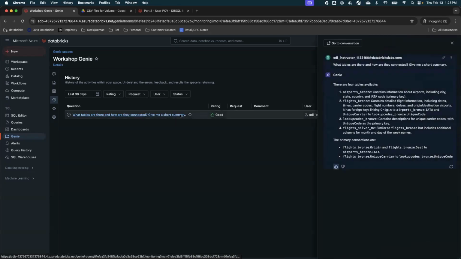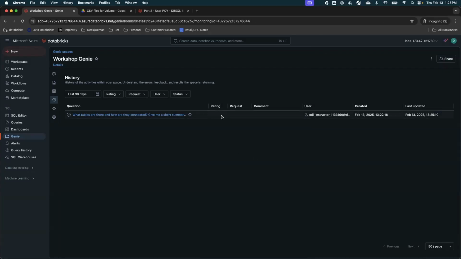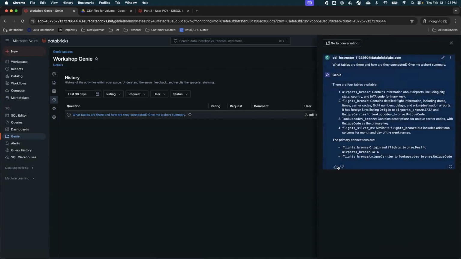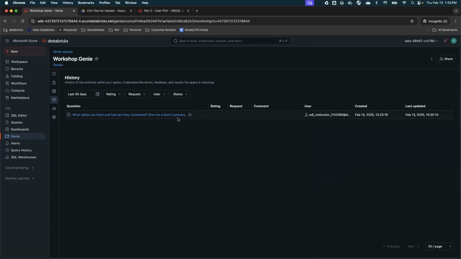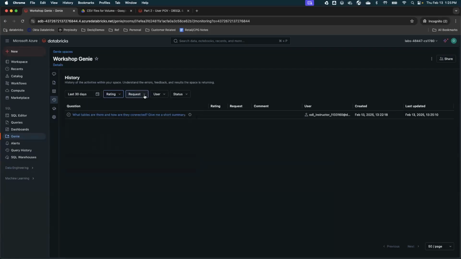But if somebody is not adding any rating, then this rating will go away. So this way you can track what was the response when the request came, who sent the request, and when it was updated. So you can see all those details in Genie here in the query history, and you can go many months back, and you can also filter on rating request, or if you want to stick to a specific user, you can always do that.